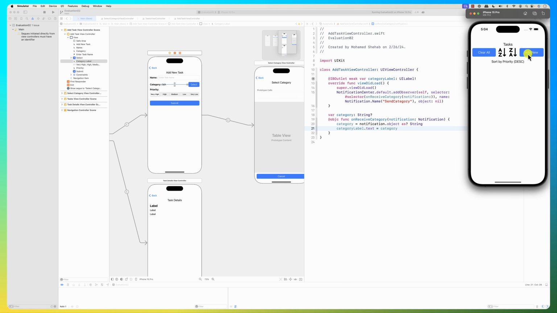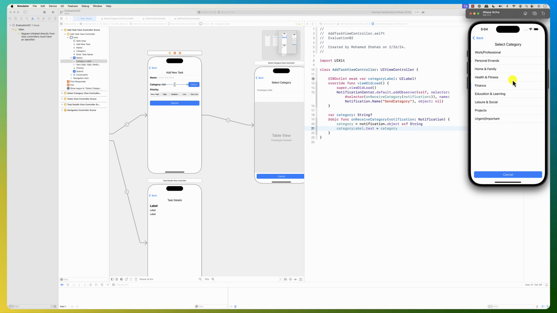Here we go. Add new. Select a category. Work on professional. Select another category. Education and learning. Urgent. So we're able to get the category. Good. Now we can enter the name and submit.